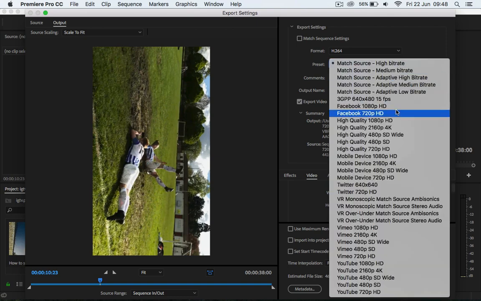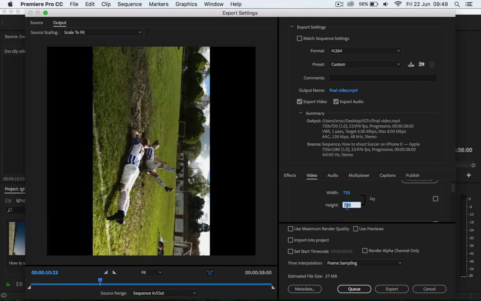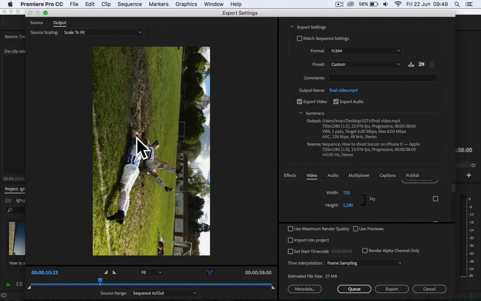You may change this one to the format that's mobile device 720. It has now become this one, but you have to change these settings again. Before, the preset was matching the original source, but now I have changed it to mobile device 720p. Now you will have to change this again. You'll have to copy with Command C the width 720, put it here, and for the height it has to be Command V, like there. Now it has adapted.